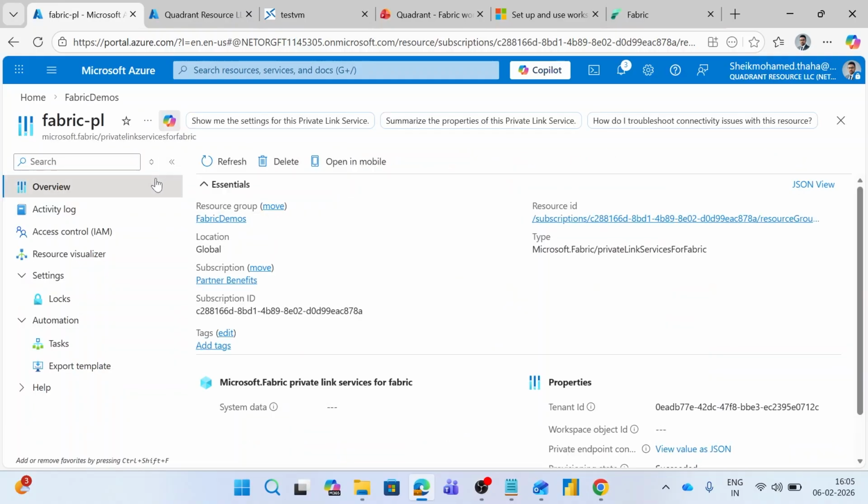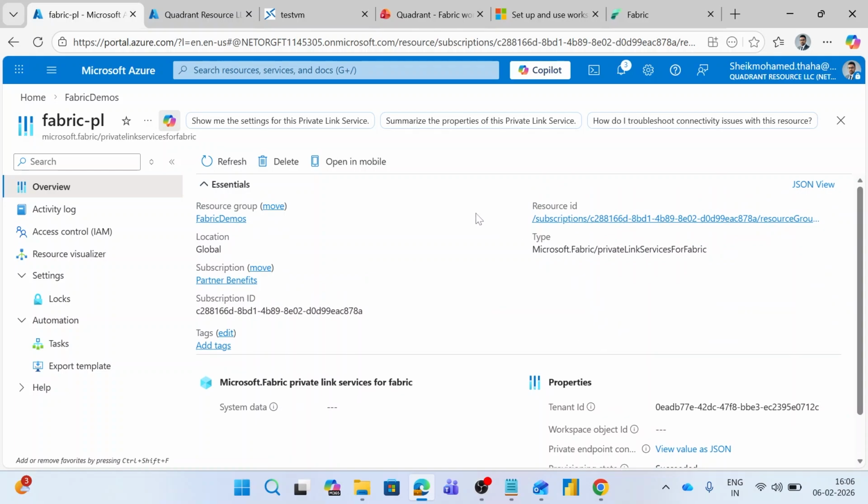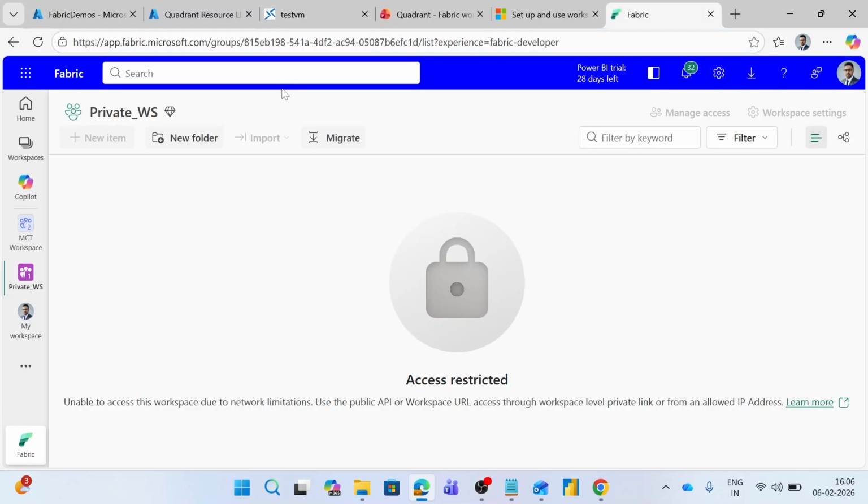Okay, so you can navigate to that and you can get some information, the type of it, the private link service that you just created, and the tenant ID information and other information you can gain from here. Okay, so that's your step 2, right? Wherein you go ahead and create a private link service that's mapped to your Fabric or restricted workspace.